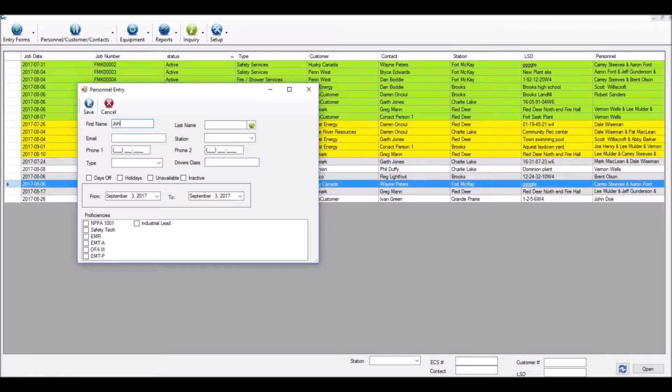So in this case, it will be John Smith. His email is js@hotmail.com. Now, what station was John hired out of? So we can click, it'll give us a list of our stations. We'll say Red Deer in this one. We'll enter his phone number. Now, if we have a home number or something, we can also enter that. In this case, we'll just have the one.